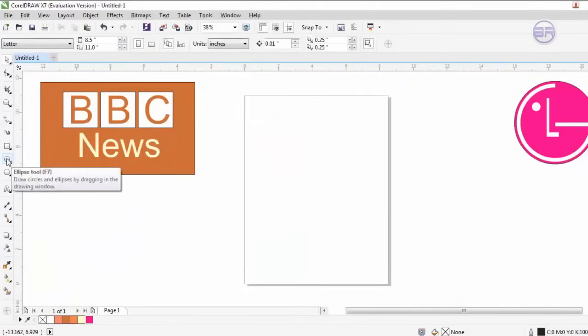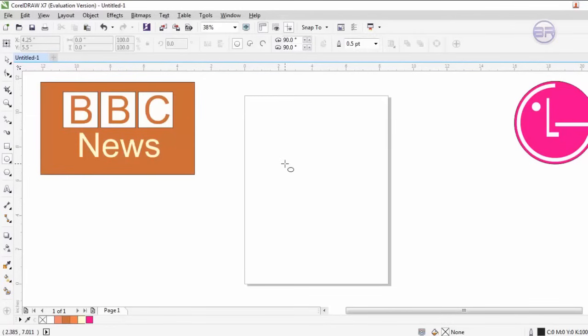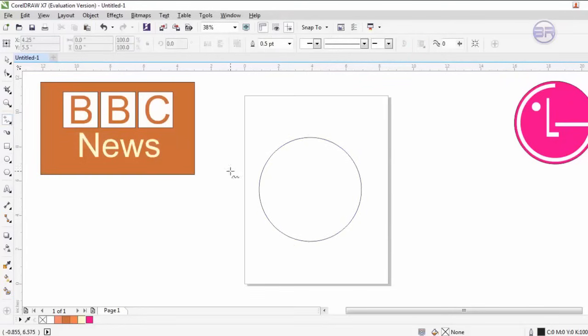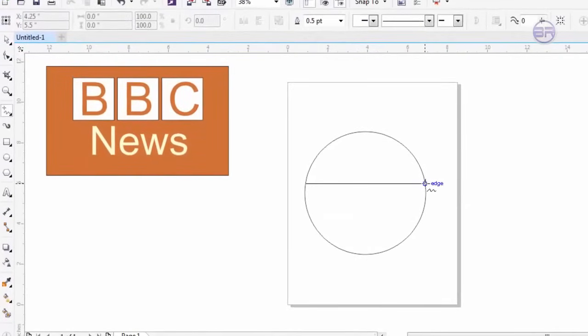Just go to this ellipse tool, take it and press enter from your keyboard and just draw a simple circle. After that, just go to this tool, Freehand Tool, and you will need to draw a straight line. So I will just draw a straight line, very straight, exactly. So just press shift, so it will be straight. You press from your keyboard, the shift key.